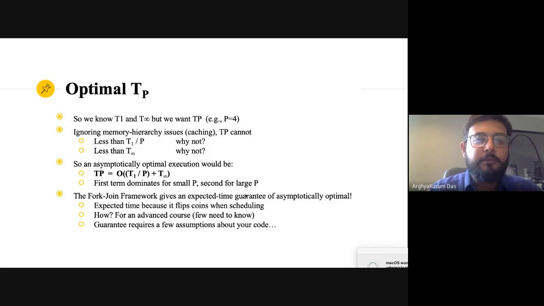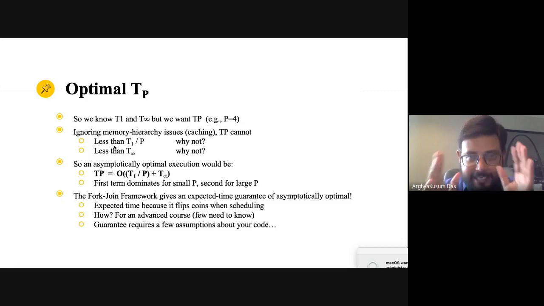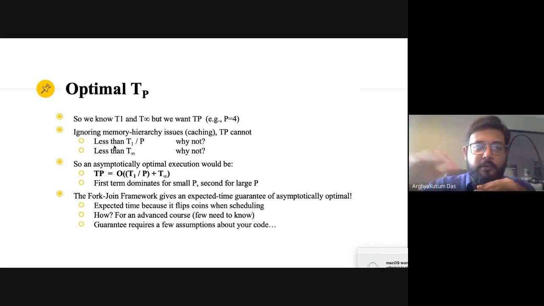So how do we calculate the optimal TP, the optimal time, if we have P parallel processors? Let's say we know T1 and T infinity, but we want TP. Let's say P equals 4. In order to get this TP, we will ignore the memory hierarchy issues, caching and all these things, because as I have told, when we are doing this type of theoretical or asymptotic analysis, we are going to take care of the ideal case only. All the other hardware issues are ignored.